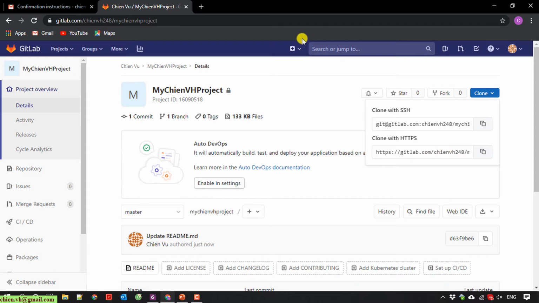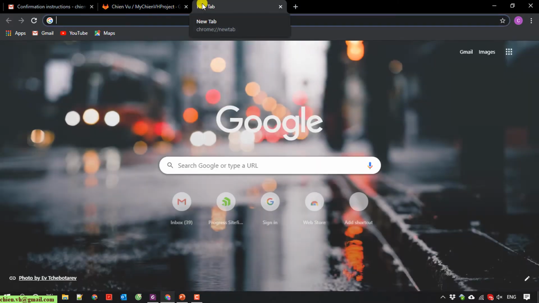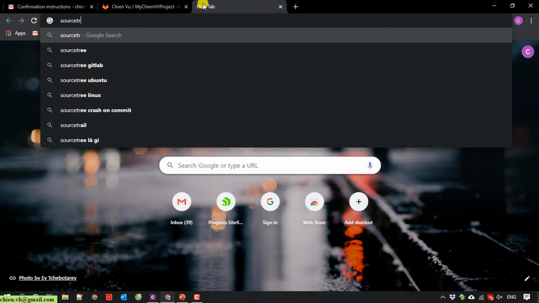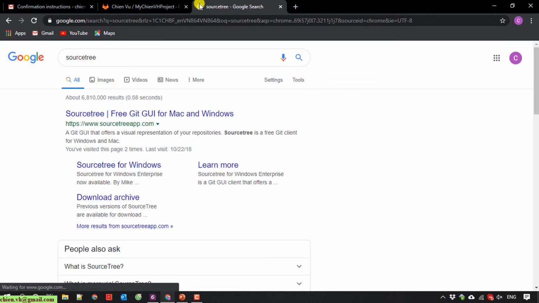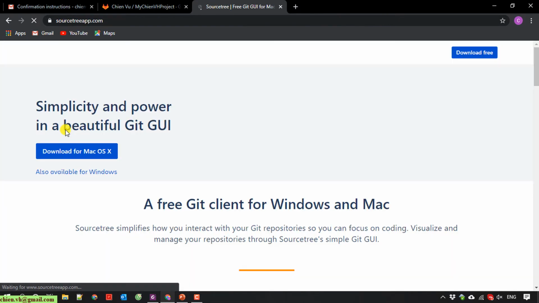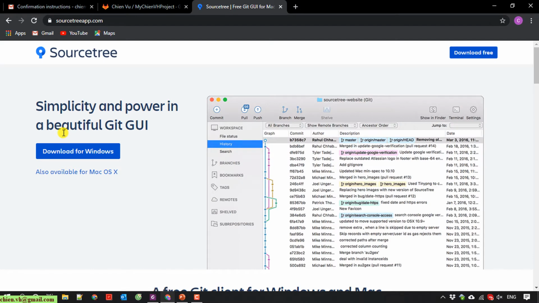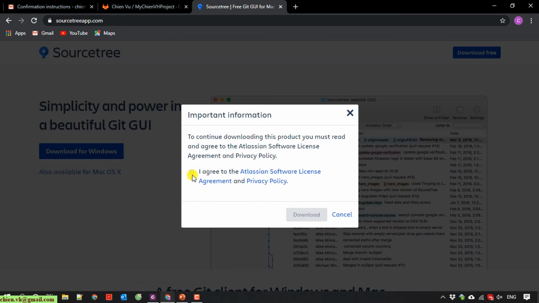So now here I need to download SourceTree from the internet. SourceTree. Yeah, you click on the first link here, the SourceTree website. It will navigate you to the sourcetreeapp.com website. You click on download for Windows. It is also available for Mac OS X. Check to agree to the Atlassian software license agreement and privacy policy. After that, you click on the download button here to get the file from the internet to the PC.